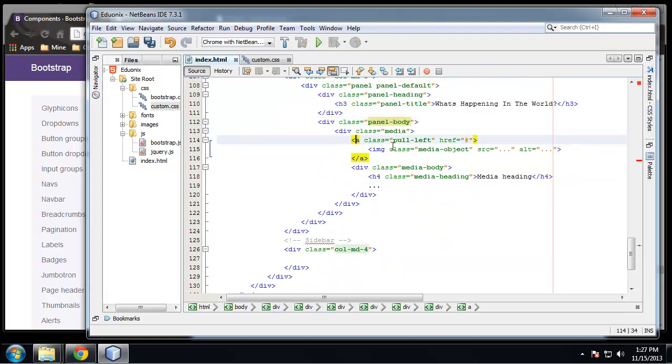Alright, so you can see that the image is in a link tag, and it has a class of pull-left. And what that does is it's going to float it to the left. We could also use pull-right if we want to float content to the right. So you don't have to write your own classes for floating.